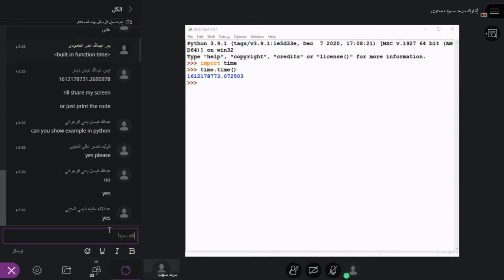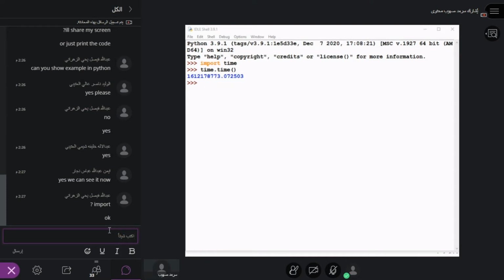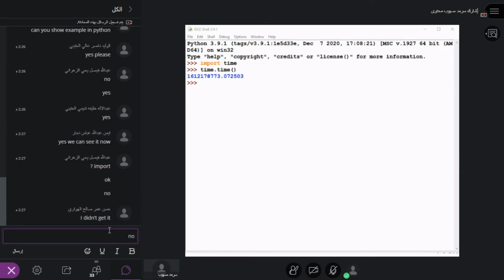So what happens is when you import time, import means that I'm going to import a time module and then I'm going to use some functions from that module. And the function that I've used from the module time is time. Everybody got it? Is there any question? So everybody understood what I'm saying here?